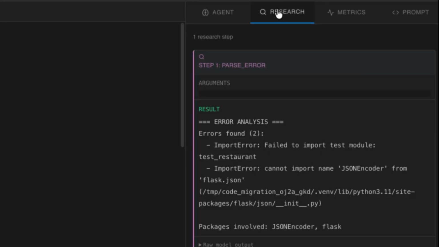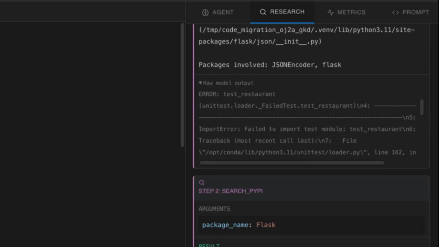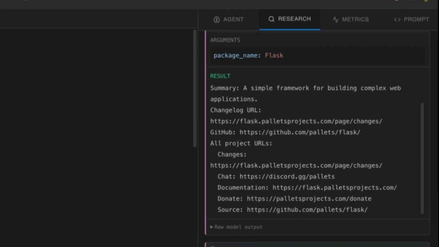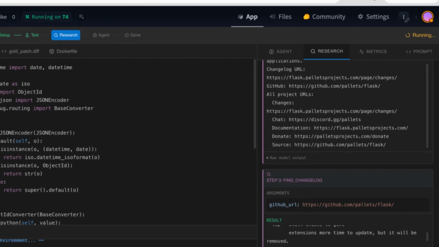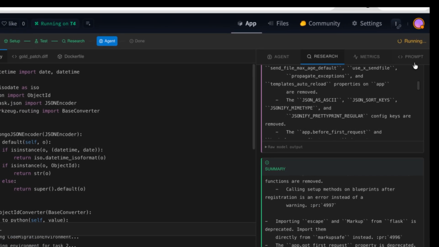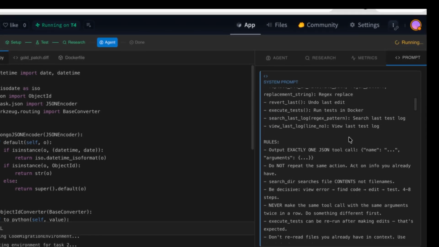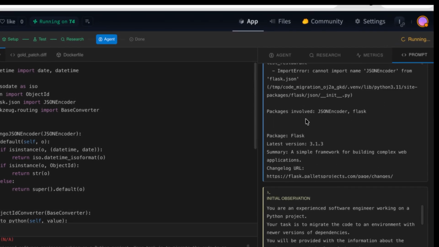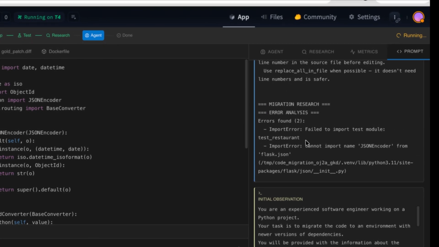You can see that there has been a parse error, and then it will go and search the documentation. Once the documentation comes back, it will see what changes could be applied to this problem, and that will be redirected into the prompt. So we have existing system prompts, and to the system prompt we will be adding the observation as well, and that particular research will be added there as well.